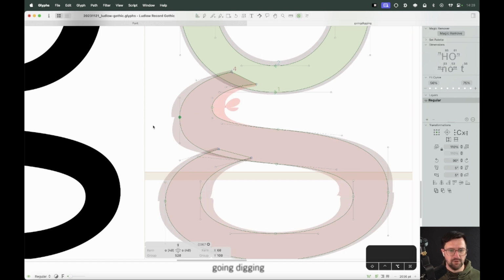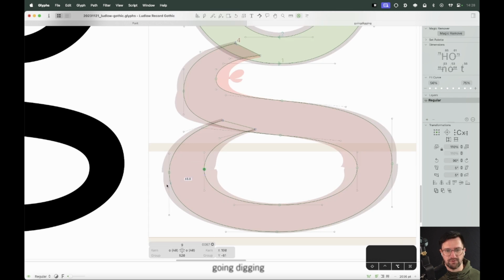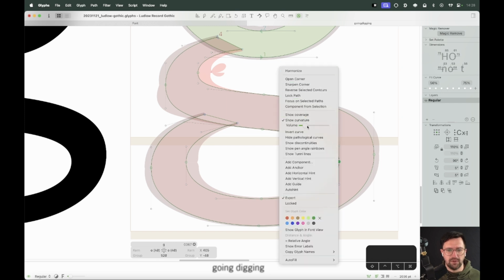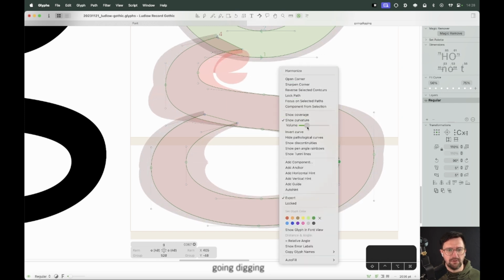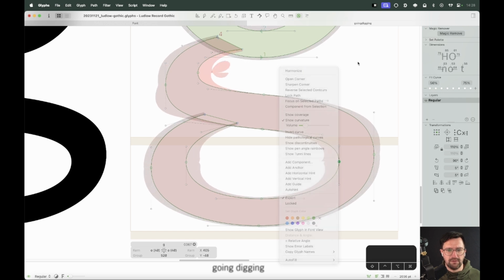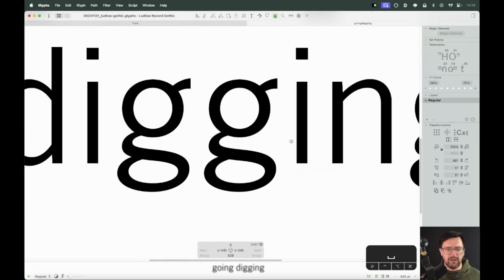We could load up Super Tool too. I don't know that Super Tool helps as much with something like this, but you could certainly try. But maybe we just play around with the points here. Those look okay. We can maybe reduce the volume a little bit. We can play around with it. You get the idea though of where this is going.